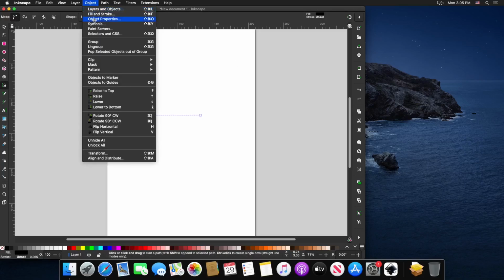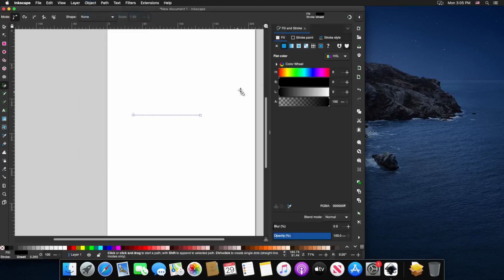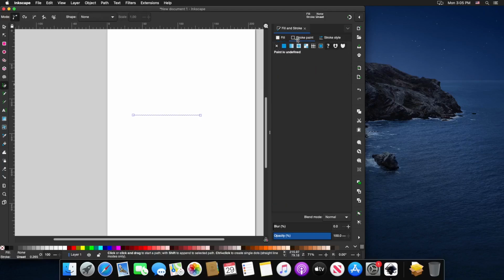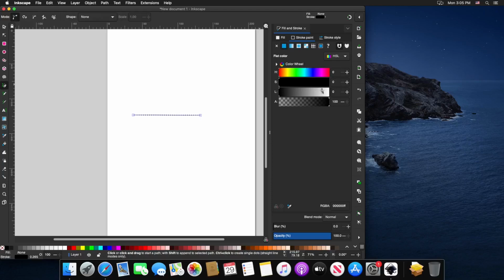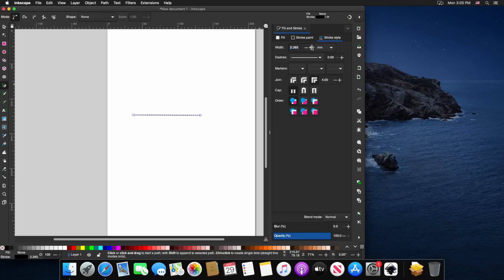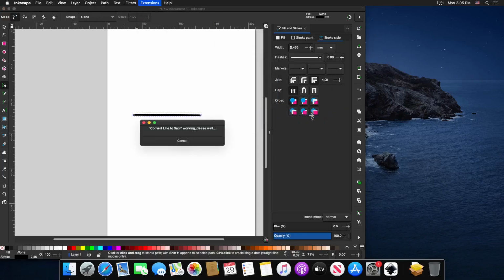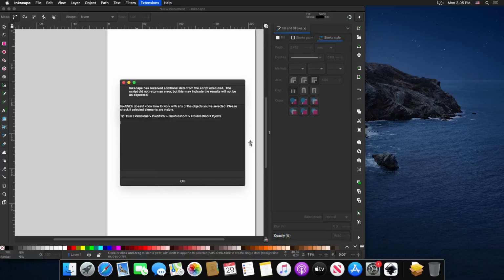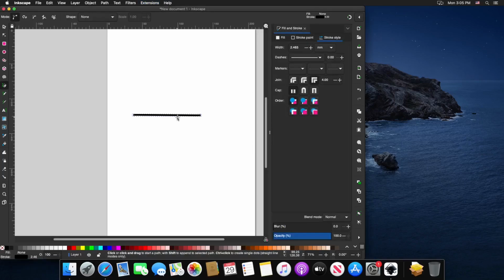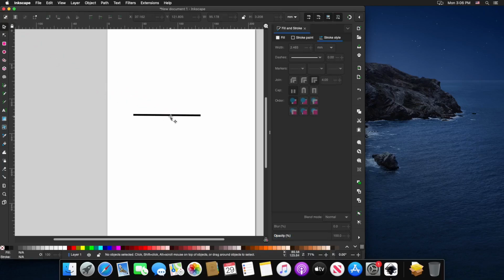Go to Object, Fill and Stroke. No fill. Stroke. Okay, I need stroke style. It's already millimeter. Make it bigger. And extensions, Inkstitch. Tool satin. Convert line to satin. Working. Doesn't know how to work with it. That's fine. This happened once before. So we're going to try.